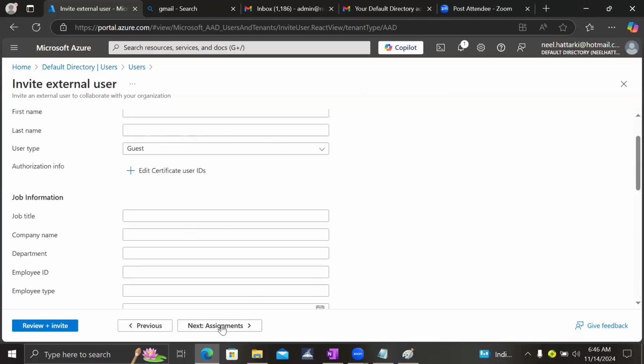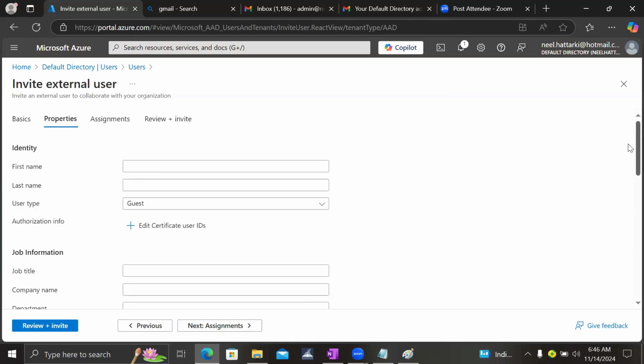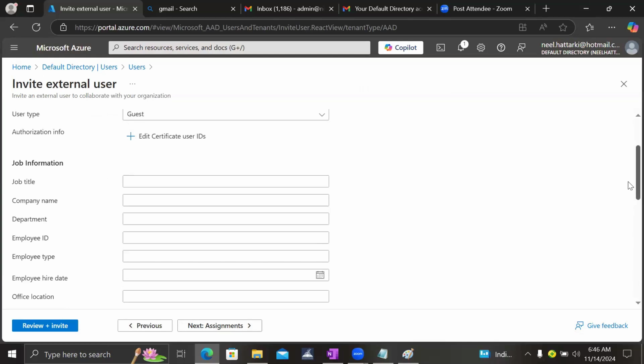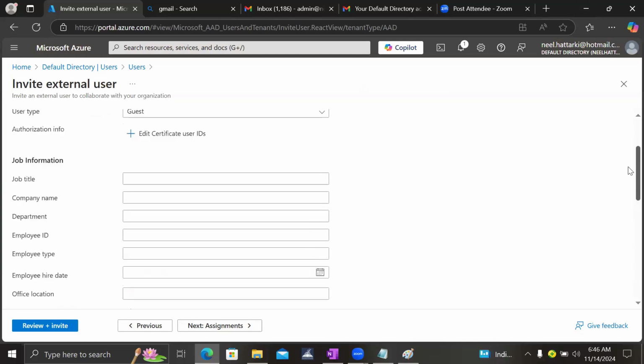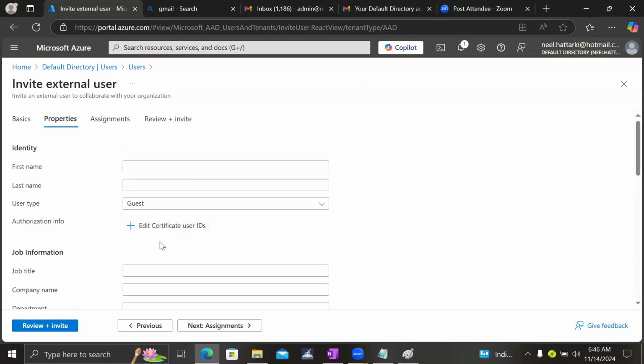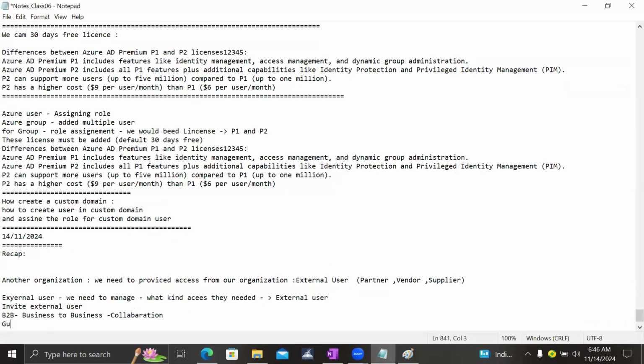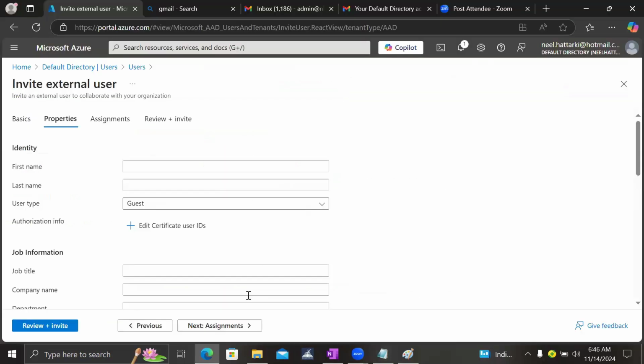Go to the properties, and you can fill in all the information whichever is needed, all the optional information which we discussed in the last class. And since this is a class, I don't need that, I'm just going to give a first name, last name. And you see this process is called a guest user, where we are creating an external user.